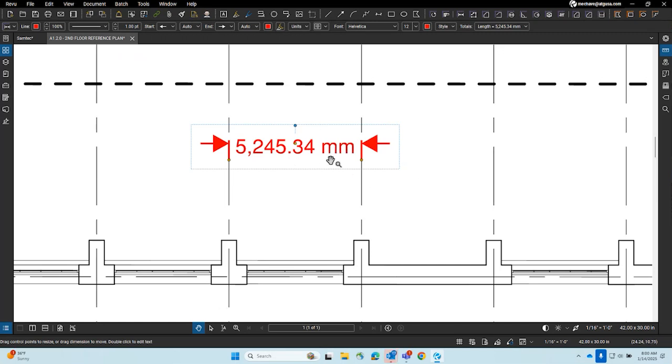But yeah, so you do have that ability to go through. So if you're working on specific sets that require different units of measurement, you do have that option.